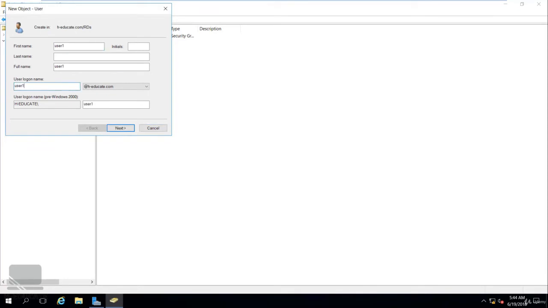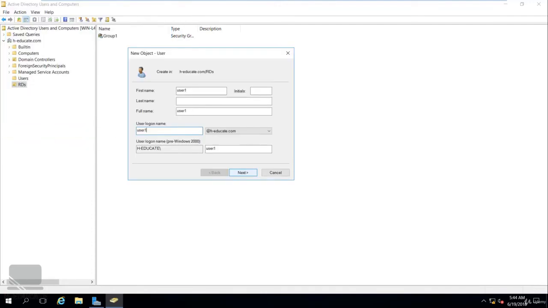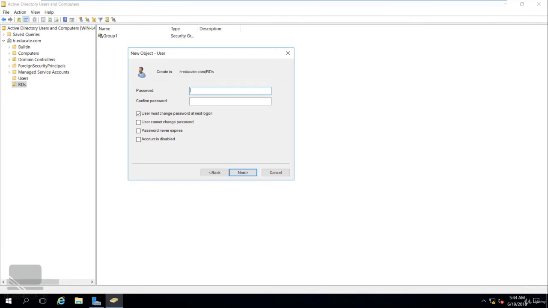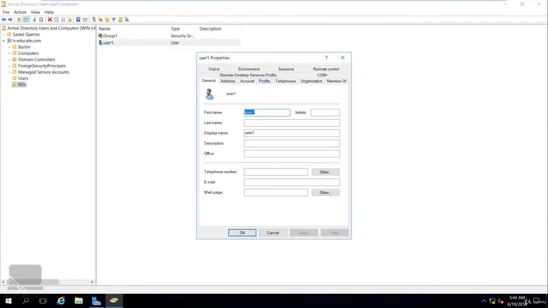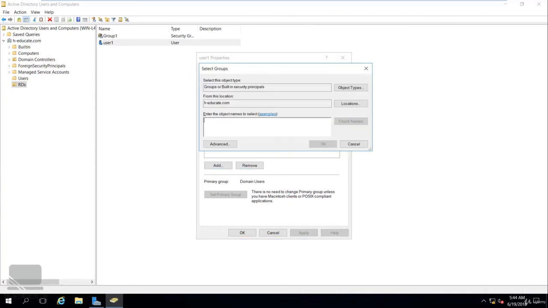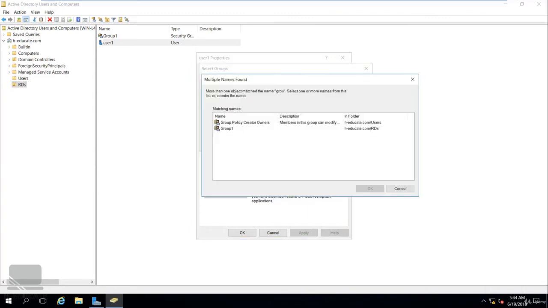So Group 1, which contains user 1, can access collection 1. In this way, we can do things similar to make it easier for us to understand the concept. Let's add a password for user 1. Remove the checkbox to change the password and click on next. Finish. Now let's add the user to group 1. It is member of add group 1.